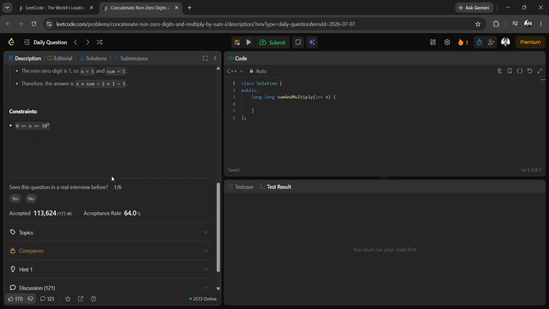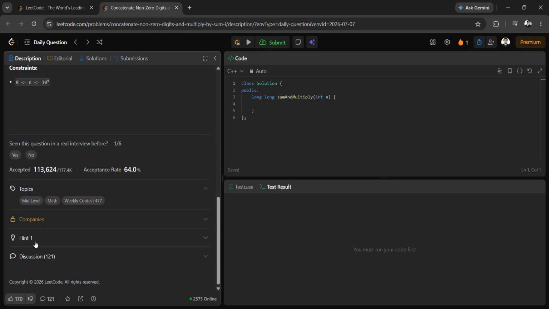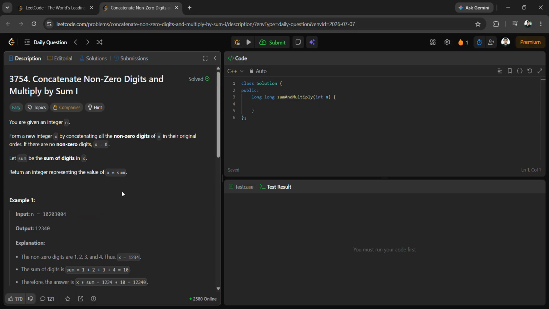But before that, it is completely based on mid-level maths, Weekly Contest 477, and here we have to simply simulate. If I have to do this problem, there is an approach which may come to mind. First of all, we can traverse the integer using a while loop, then take the last digit and check whether it is 0 or not. But it may be a hectic process.